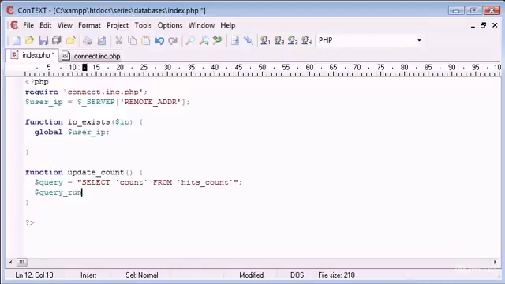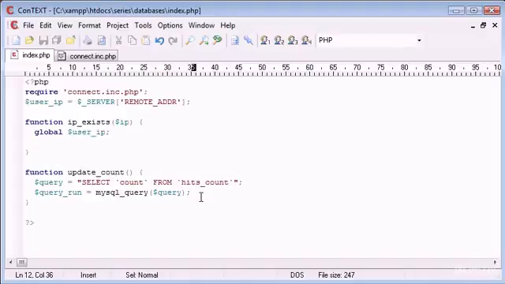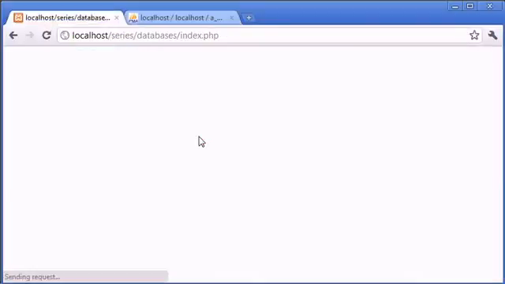So query run equals MySQL query. Remember, we're using this function and we're just putting the text that we've defined as our query up here. So this query should work because we know that it's working. So let's run the page. Let's first of all call this function. Okay, let's go back to our page and see if we have any errors.